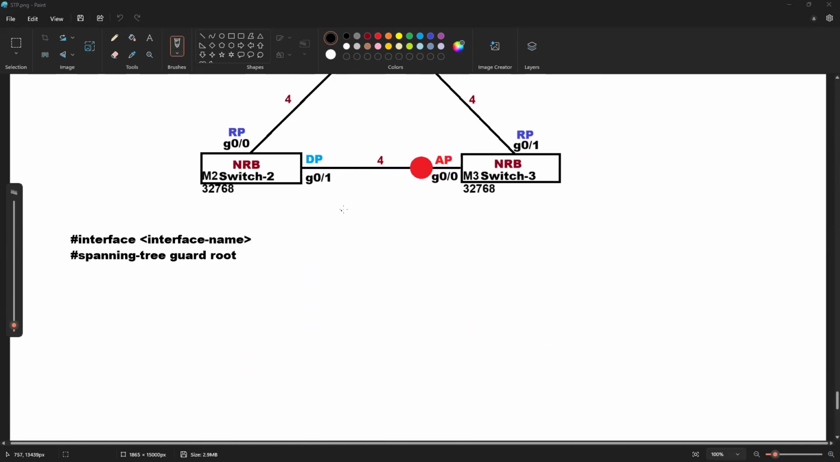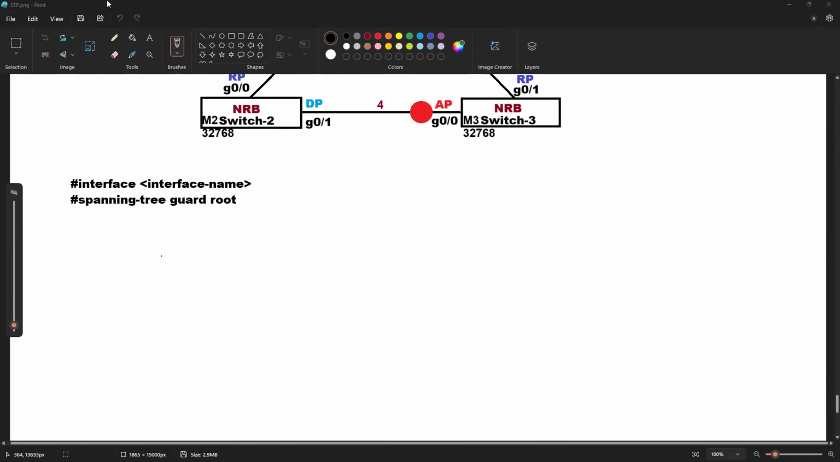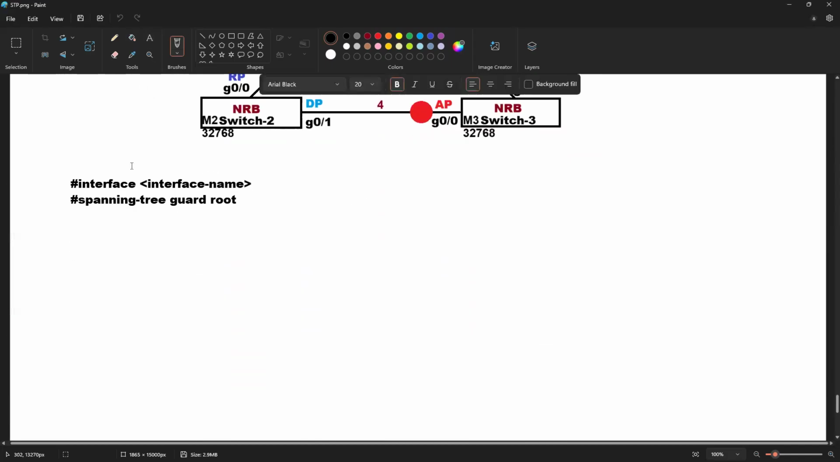I guess I have directly shown you the practicals, like we went with the loop guard. After root guard, we went with the loop guard. We saw about UDLD. We saw about port priority concept. Before port priority, we saw how we can change the STP path cost.